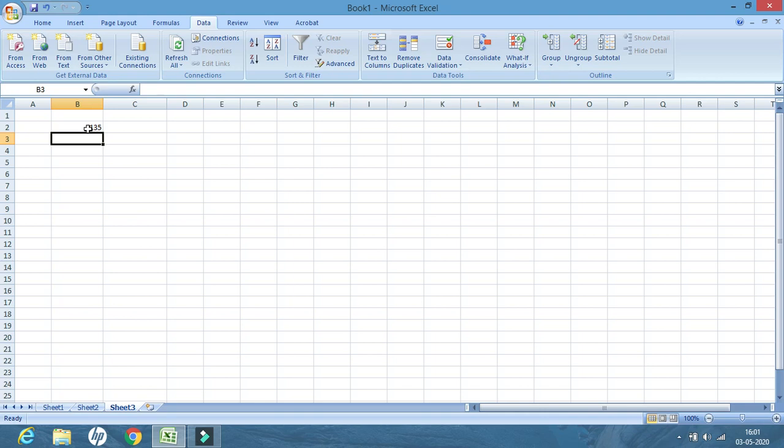See, it is 135 again. So this is linking of different worksheets. We are taking the numbers from sheet 1 and sheet 2 and displaying it in the third sheet. Now the same thing we did in Consolidate also. What is the difference between Consolidate and linking?